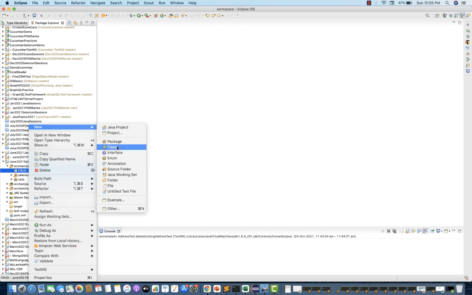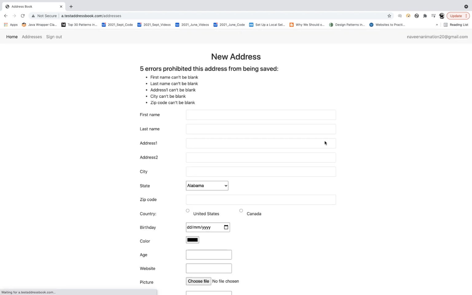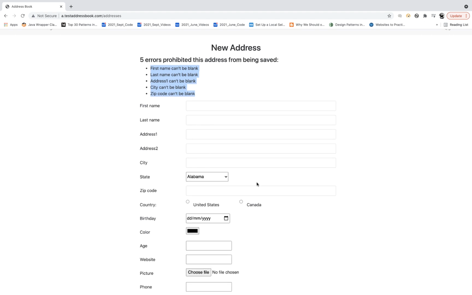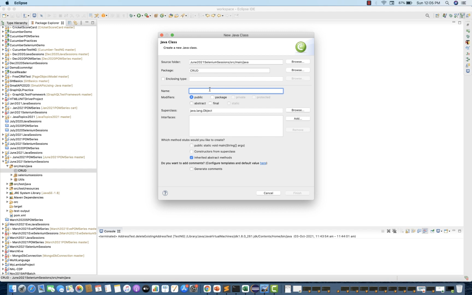So let's create a class over here, and we have to fill this form. If you click directly on create address without filling anything, it says these 5 elements are mandatory fields and cannot be blank. So we'll just focus on the mandatory fields. If you really want to add some more values, you can add those also, it doesn't matter. So for example, I'm going to create one POJO class, that is my address class, no main method, click on finish.